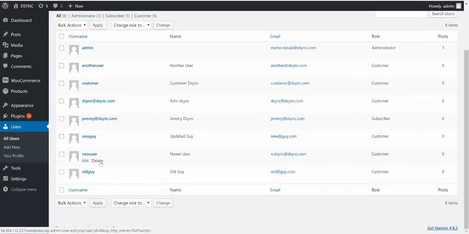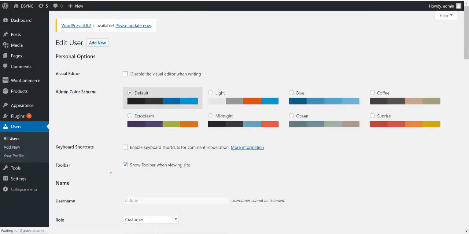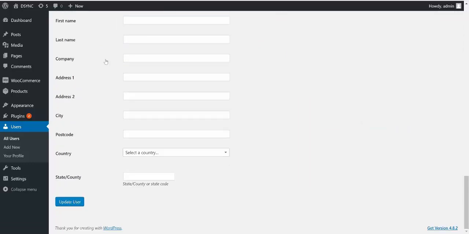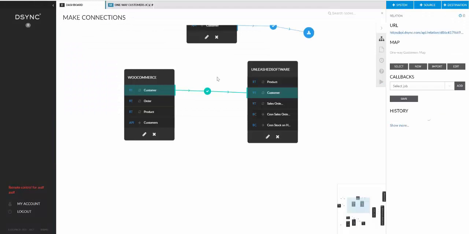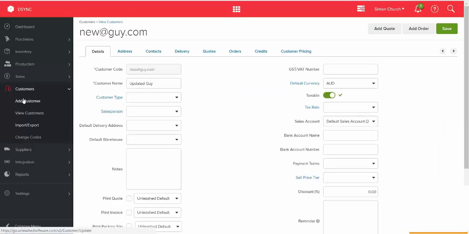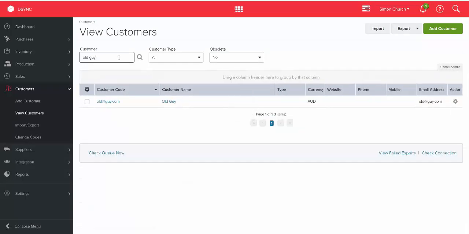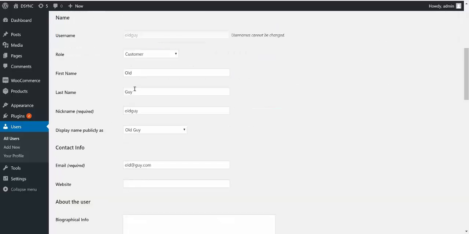So if I just find my old guy in here and update him, I don't think I need to make any changes. We'll see. Update users. So that's running and done. So we should be able to see our old guy in here. New customers. And there he is.